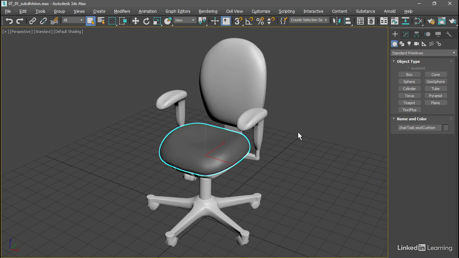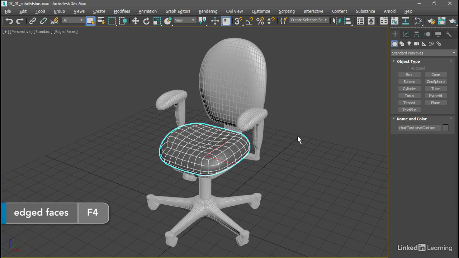To see this a little bit more clearly, let's enable edged faces with F4. Although the seat cushion at the bottom looks rounder and smoother, it doesn't actually appear to have as many polygon wires. Well, that's due to the display mode.